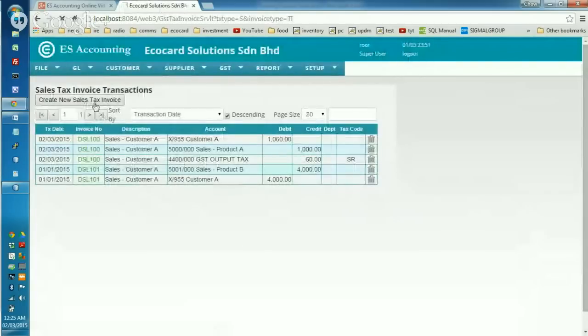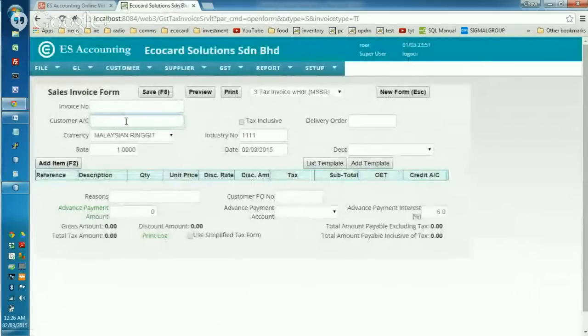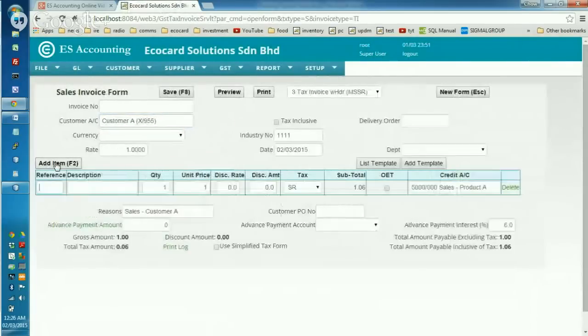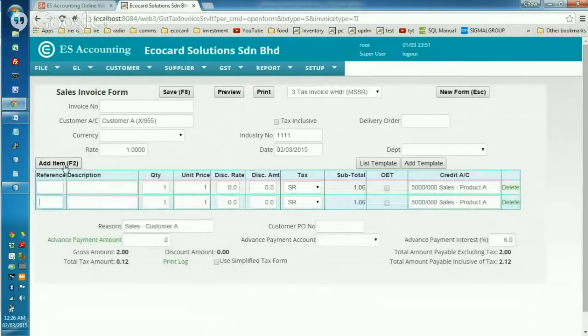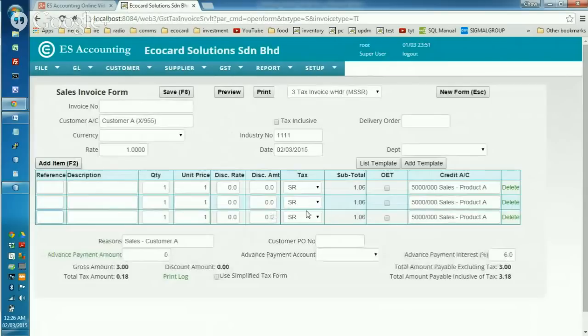Create a sales, add item, and you see that every time you add an item, it will default the tax code and the account for you. So this is how you assign a tax code to a particular account. This way you will avoid making mistakes of not assigning any tax code or a wrong tax code. So this is how you do it.